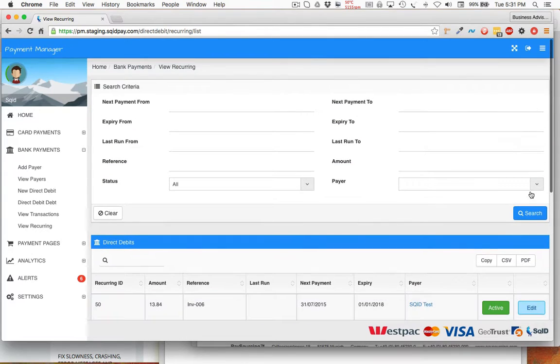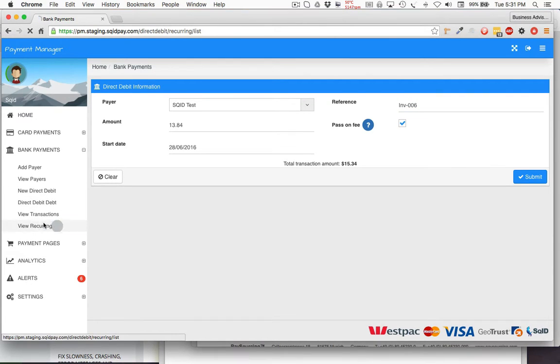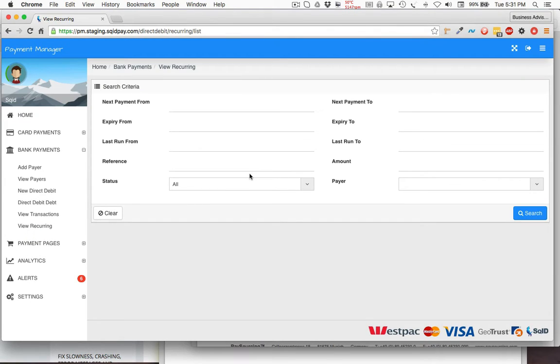So you can also use the blue button here again so that you can edit that detail in case there's a change in the amount or a change in the reference or something like that. So that's pretty straightforward, and that's it for bank payments.